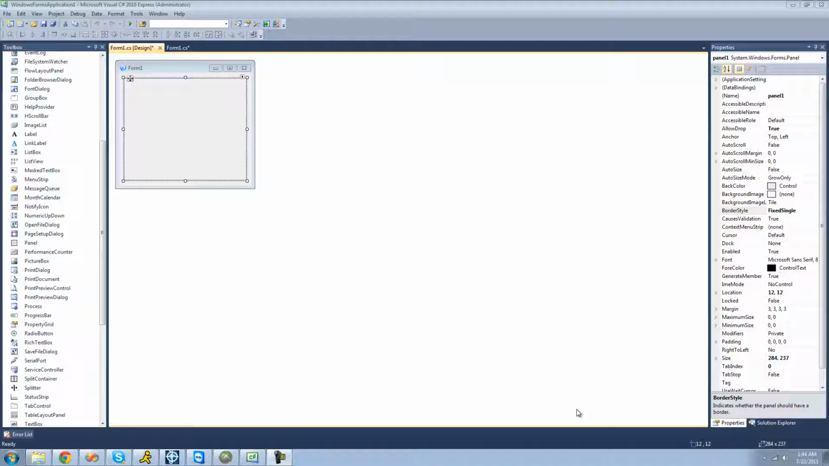Hey guys, welcome to the 119th C# tutorial that I'm making for the new Boston. And in this tutorial, I'm going to be showing you how to draw shapes.